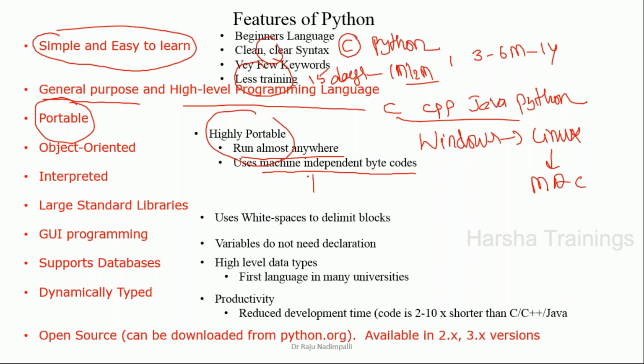What is the meaning of machine independent code? For example, if I write a C program and compile the .c program, I'll get an executable file. That means wherever I have written it, there itself I have to execute it. This is called machine dependent. C and CPP are machine dependent. Python is machine independent. Now, Python is called a purely object oriented language.